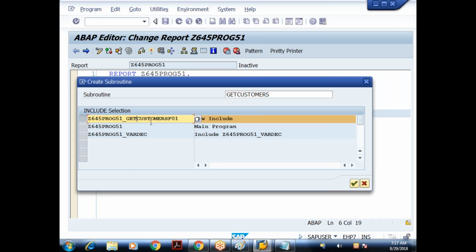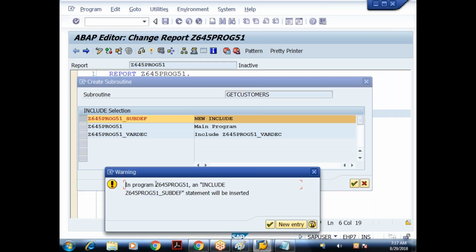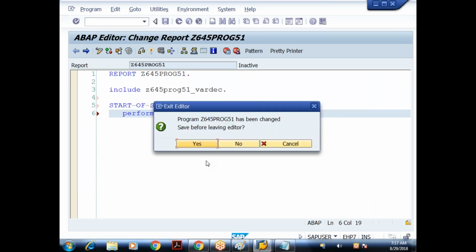The include name is proposed by SAP itself, but let me propose my own meaningful name. I'll remove this and give the include name Z645 program 51 underscore subroutine definition. I'll choose this new include and continue. It says that in the main program 51, an include statement will be inserted. Yes. Continue. Done.